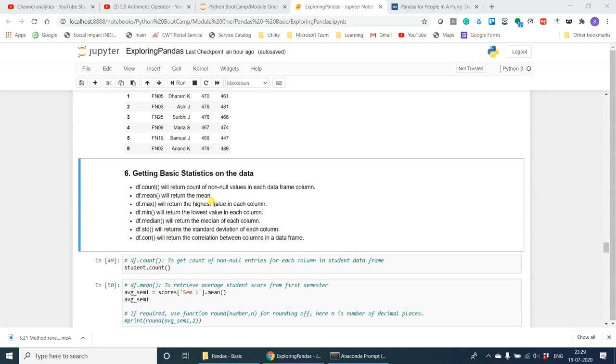In this section, we are going to look at the useful methods which will give us basic statistics on a specific series. For example, if we want to see the count of non-null values, we will say data frame dot count. If we want to have the average or the mean, we'll use df dot mean.